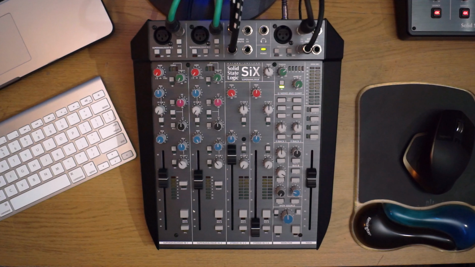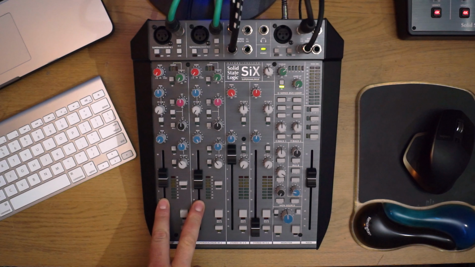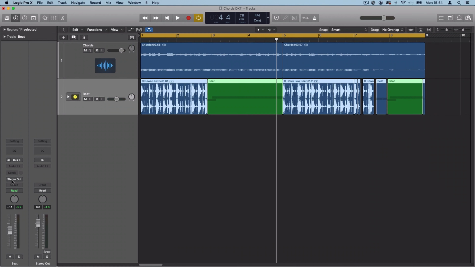So what we want to do is leave the chords on the external, but we want to hear the beat coming down these two channels here. So what we need to do is go into the workstation and route the beat to outputs 3 and 4.